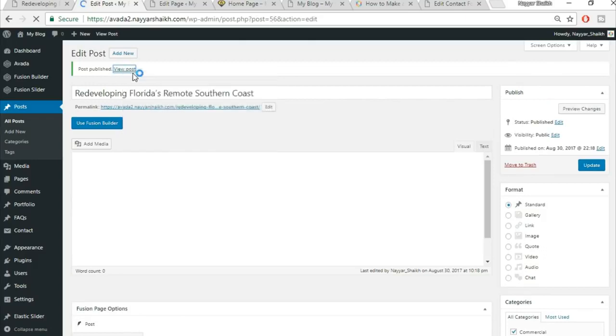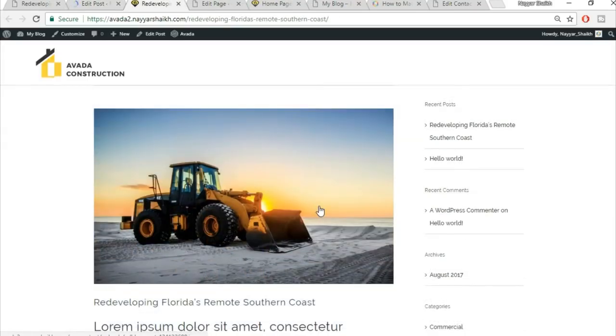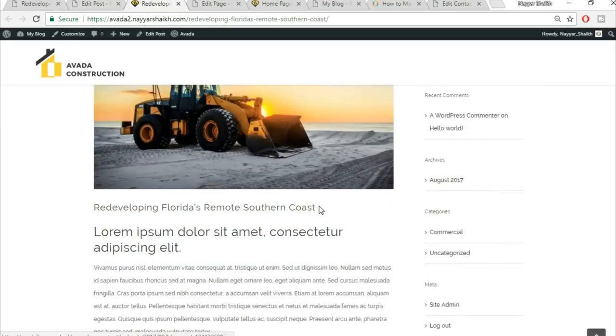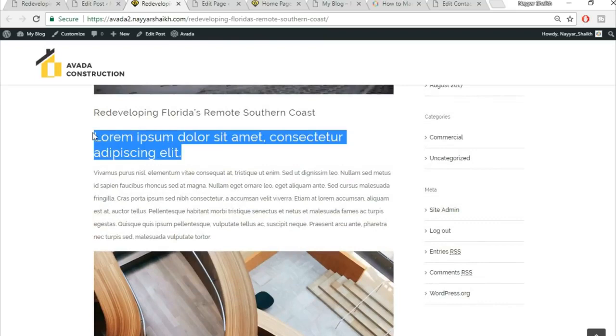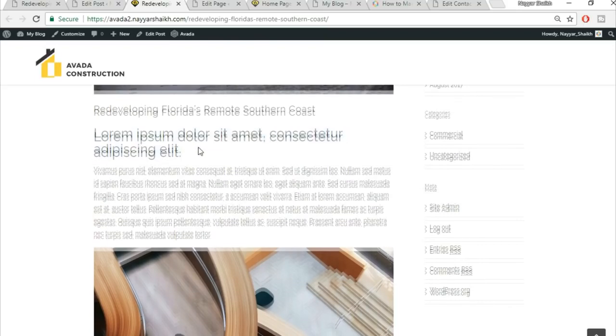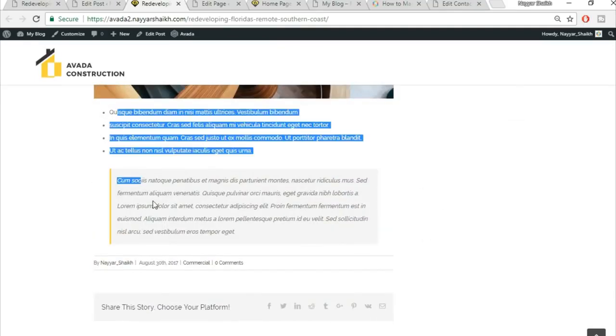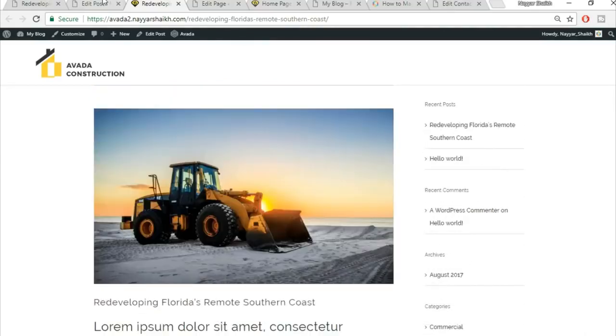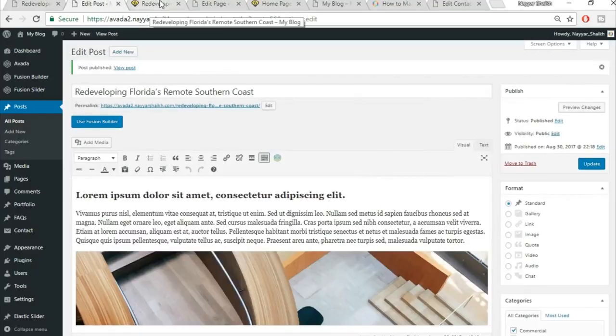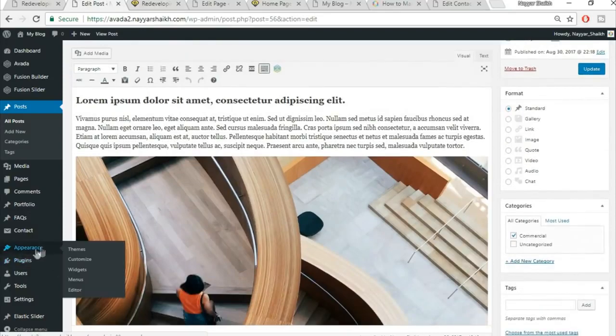Now view this post in a new tab. Okay, so this is how it looks like. We have our featured image, then we have this thing over here. This, we put this as h2, if you remember. Then this image, this list, this block quote. Okay, and this is the sidebar. Fine. You can make changes in the sidebar through here.